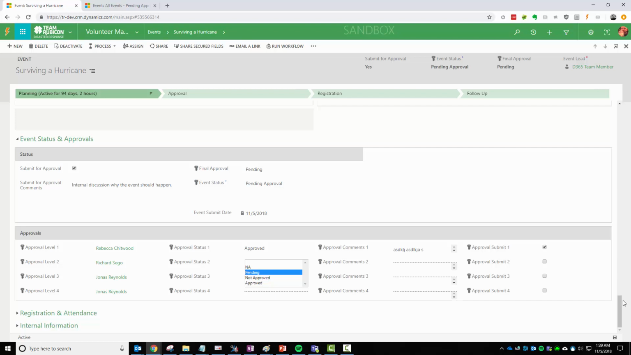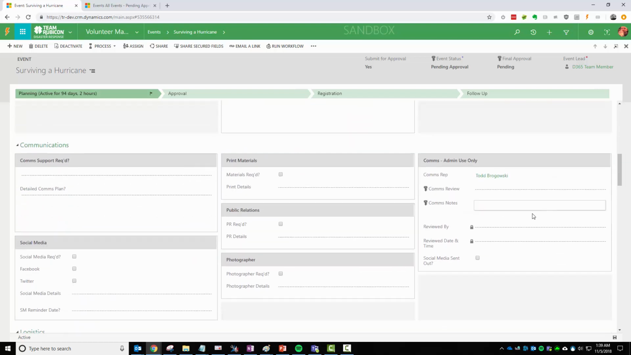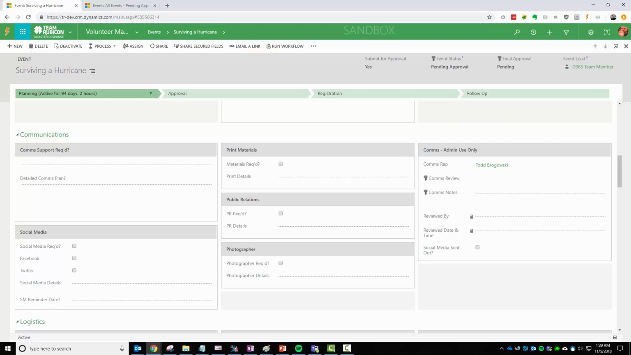Now, something that the approvers can be expected to do is work with the different reps in the system. And as a reminder, the reps are not necessarily approvers, but they are subject matter experts for their particular section. As soon as the submitter hits the submit for approval button, the rep is going to get an email that will prompt them to come look at the event, look at their particular section, and then work with the submitter to make sure that it looks right.